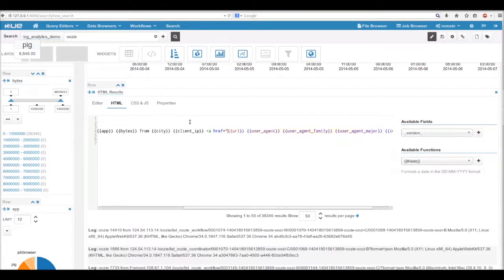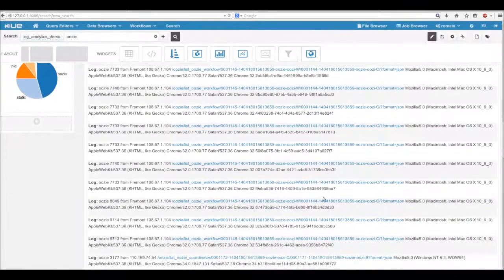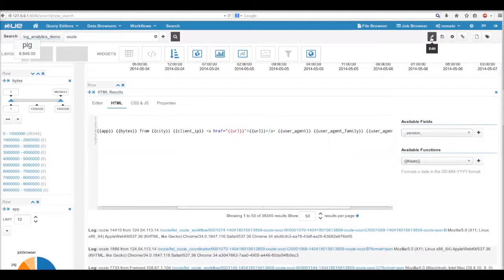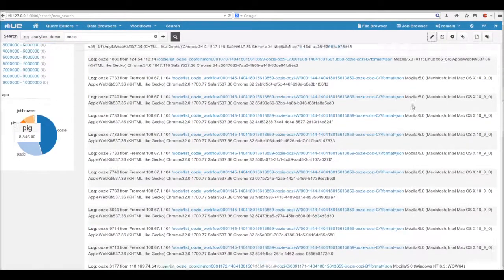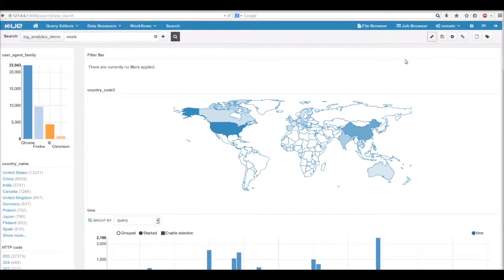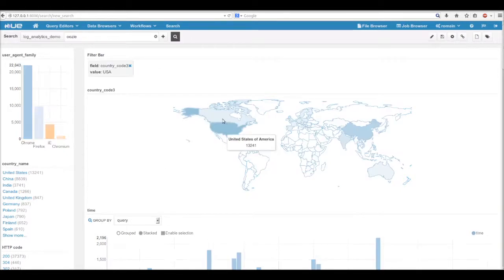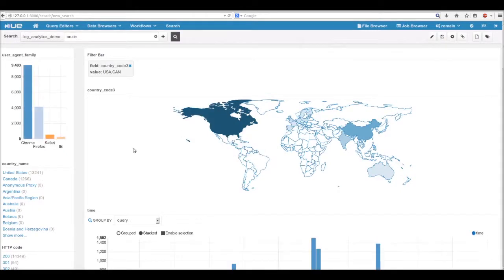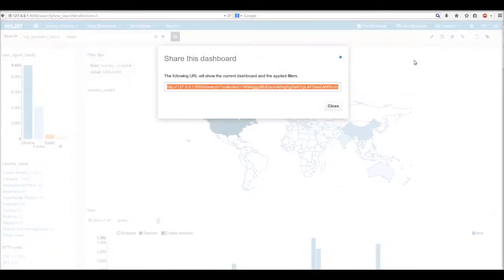Here, we just add a link. And as usual, the page is live updated. So far, we have been building the page totally in the front end. Let's save it and share it with a colleague. We get the URL representing the dashboard in its current state.